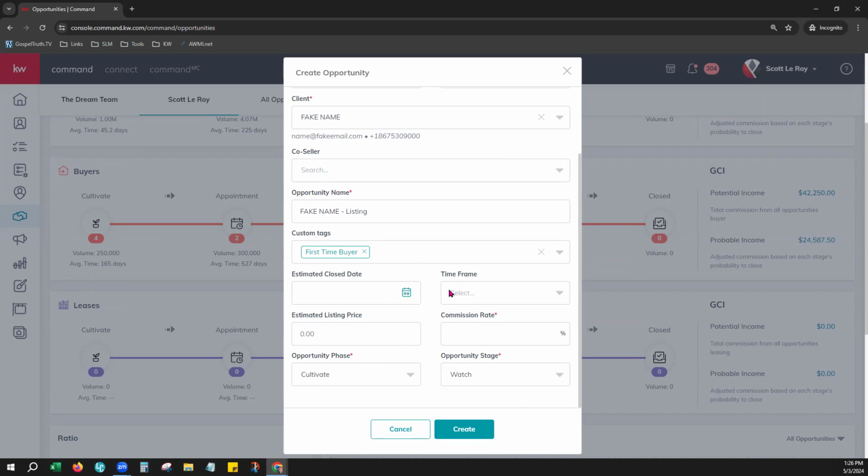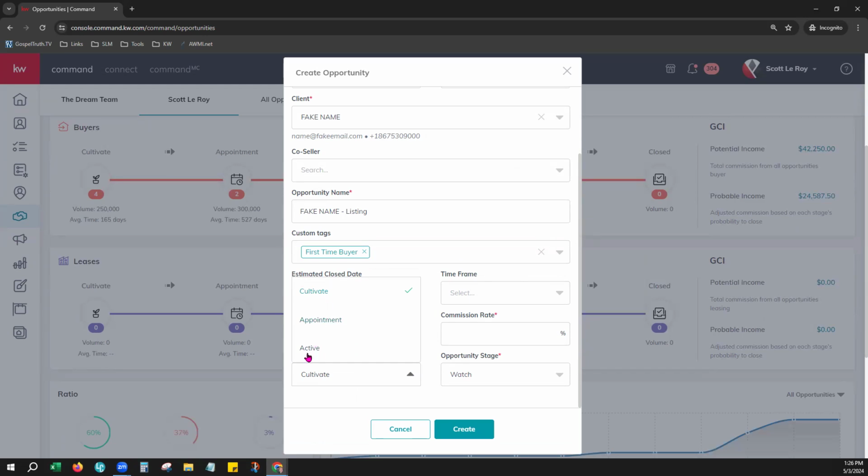Let's look at these last little fields down here in creating our opportunity. To the left, you have an estimated close date. Now, this is a listing. We're just getting started, and we don't have a close date, obviously, because we haven't even listed it yet. So you can skip that field. Estimated listing price. It is not a required field. You can skip this and fill it in later if you'd like. Opportunity phase. Remember our 5 phases across our sales pipeline: cultivate, appointment, things like that. You can choose whichever one that you want to get this guy started out in.